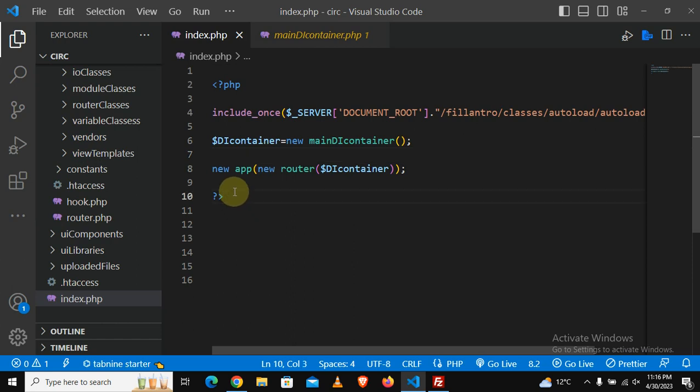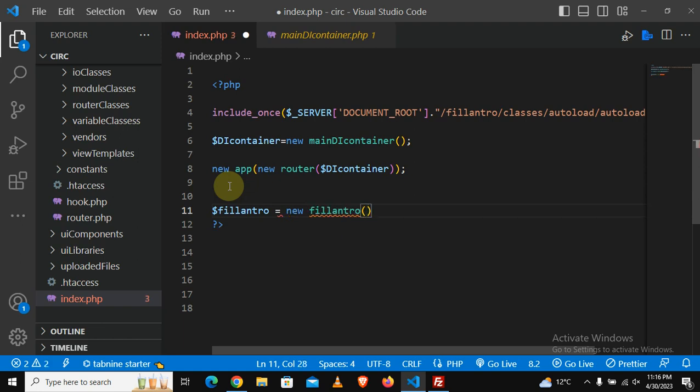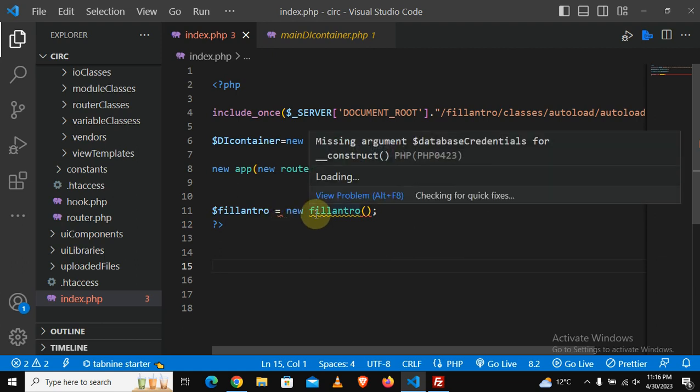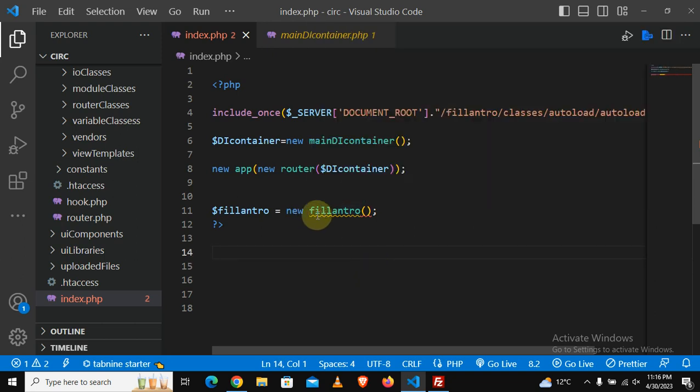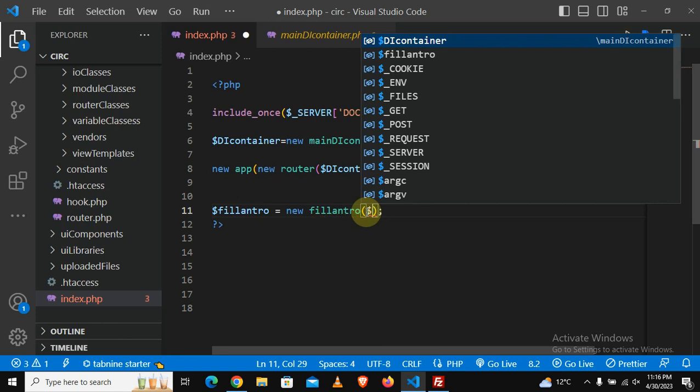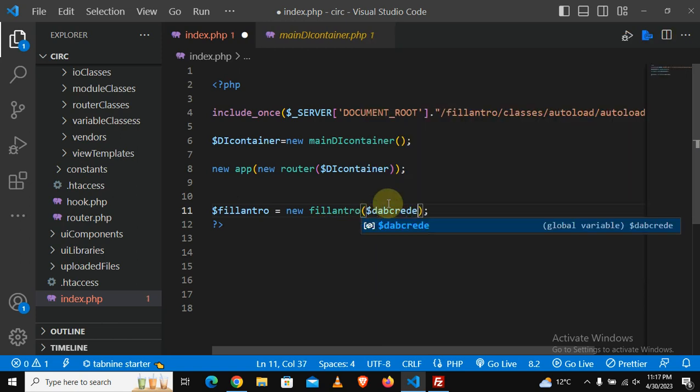Let's say I'm creating it here. Let's say variable philantro is equal to new philantro, then open and close, and that's it. Save. There's a line there. What does that mean? Let's check there. Missing arguments, database credential for the constructor. So that means before I call this class philantro, I must pass some sort of arguments, database credentials.